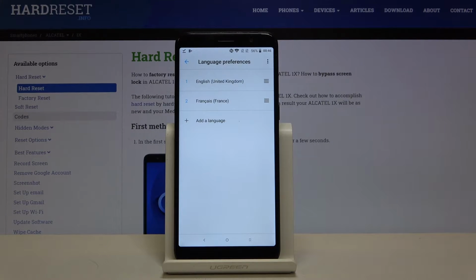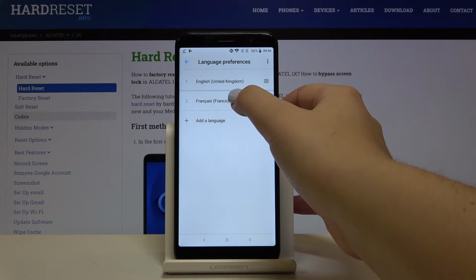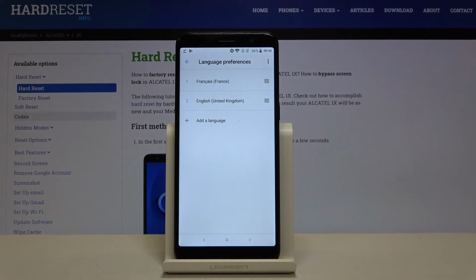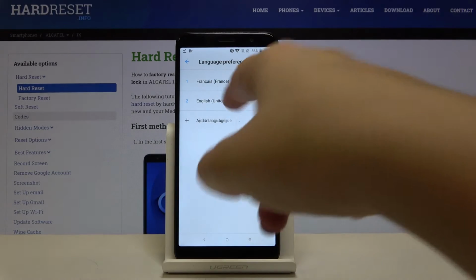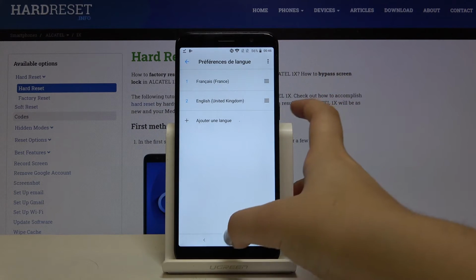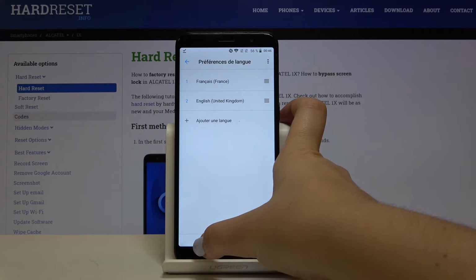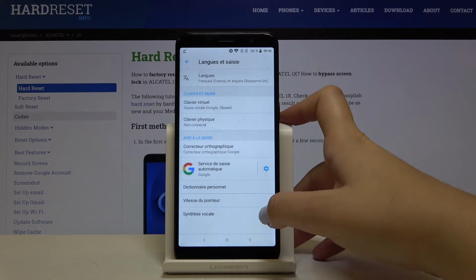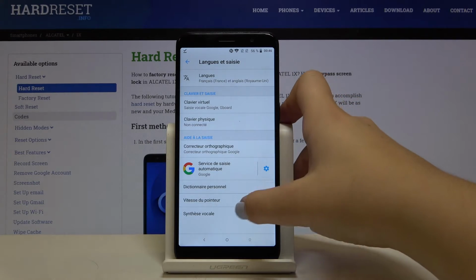But in order to set it as a main language, because we still have English, then simply tap on it, hold it and drag it to the very first position. Let's wait a second. And as you can see, the whole menu changes to the chosen language. Let's get back and let me show you. As you can see, everything is in French.